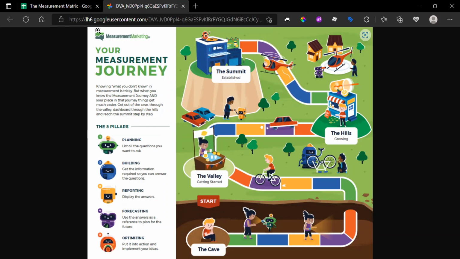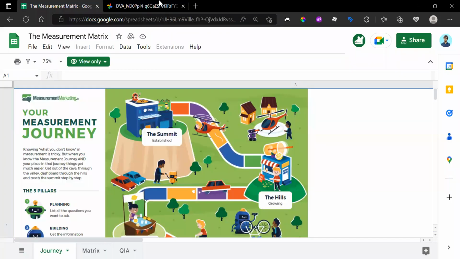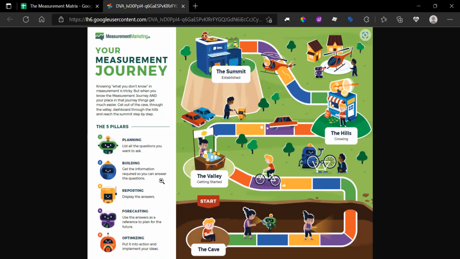So if you search measurementmarketing.io, you will get a spreadsheet like this, and after that you'll see this visual that is being created here. In this visual, we have certain graphics that are created for our understanding, and we can see there are certain steps to be followed under the measurement matrix technique. So it is planning, building, reporting, forecasting, and then finally we are optimizing. In this video, we will be looking at planning and how it fits into the measurement matrix.